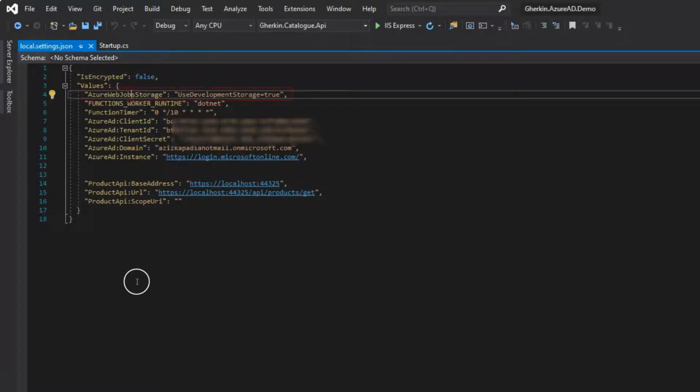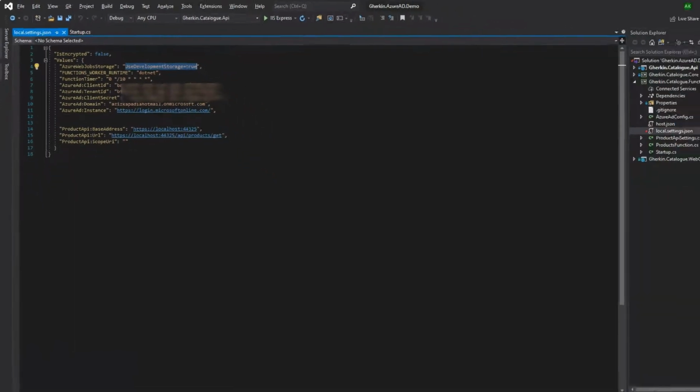Function needs a storage account to run. We can use Azure storage account or a storage emulator locally. Here is the storage connection string setting. For running locally, I have set up to run using Azure Storage Emulator. Azure Storage Emulator should be installed on the computer to use it as a storage account.